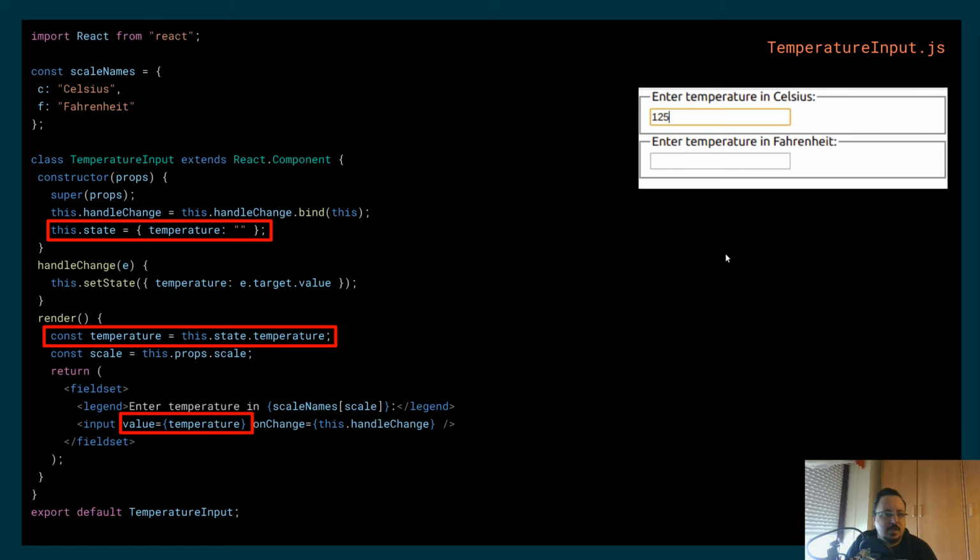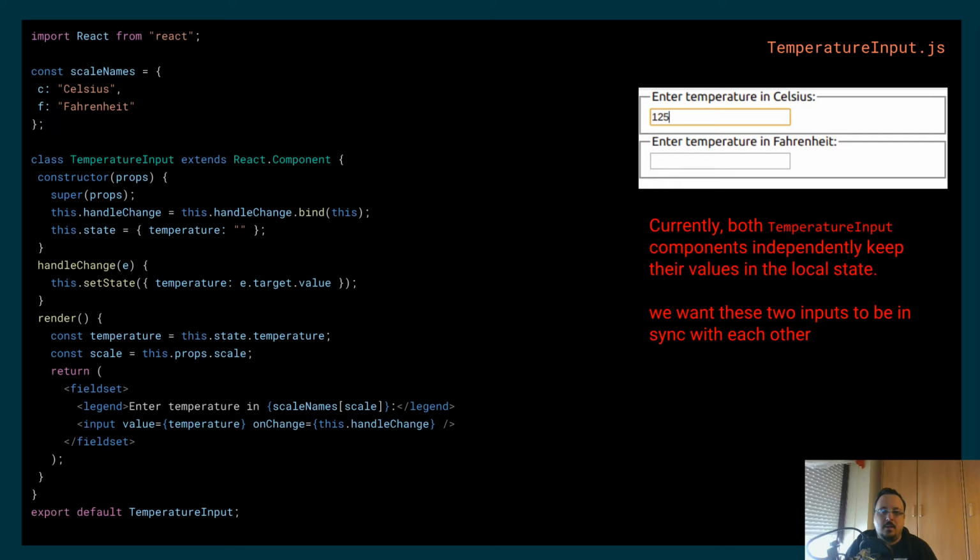What happens with this approach? We have the states living inside the components. So we have one instance of the component for the Celsius temperature, and one component for the Fahrenheit temperature. The state lives inside every component, so they don't share the state, they are independent, so they won't be synced. That's why, in this screenshot, when I wrote 125 in Celsius, this input's inner state did not change, because we don't share a state.